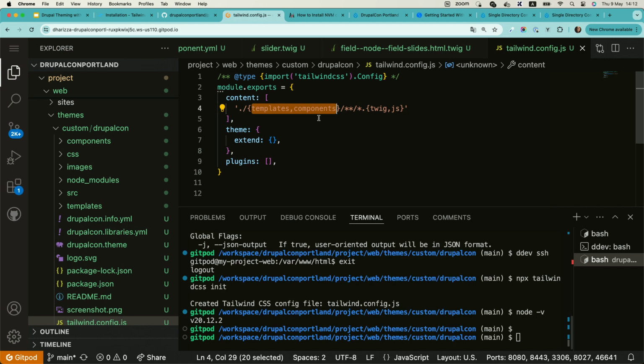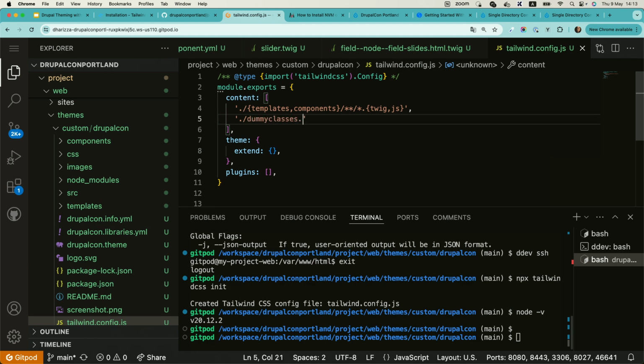But it needs to be in one of those files, right? If for some reason you have another type of file where you have those classes defined, you just need to add it to the content property here, just like this, and it will work. Like, we could have another one here and have dummy classes dot twig, and then it will read it as well, and that's fine. Okay? Kind of hacky, but gets the job done.